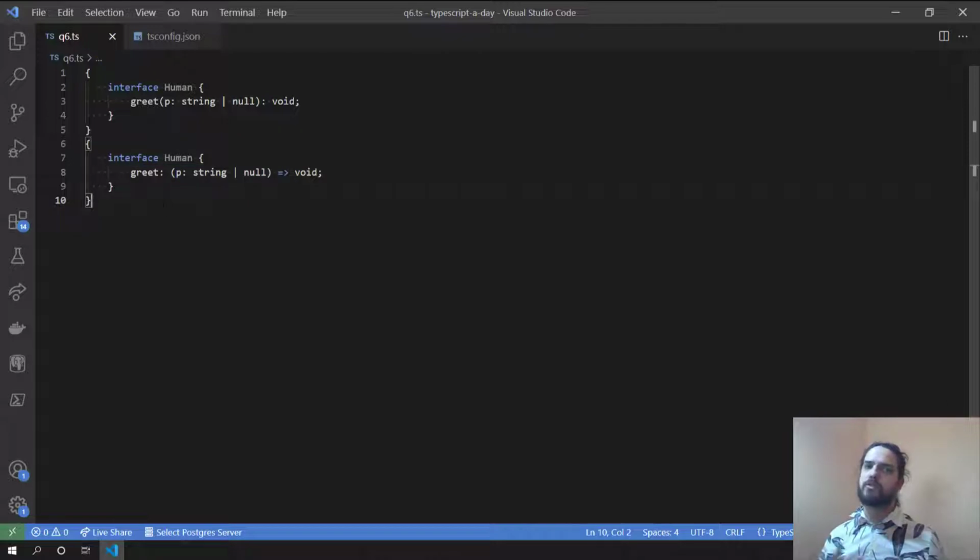So what is the functional difference between these two? Well, at call site, there isn't much difference between these two. We can call both members with the same thing, either a string or null. We couldn't call it, for example, with a number. However, there is a difference between these two when it comes to actually implementing this interface.